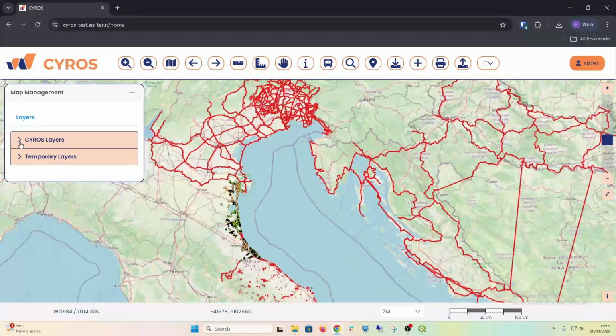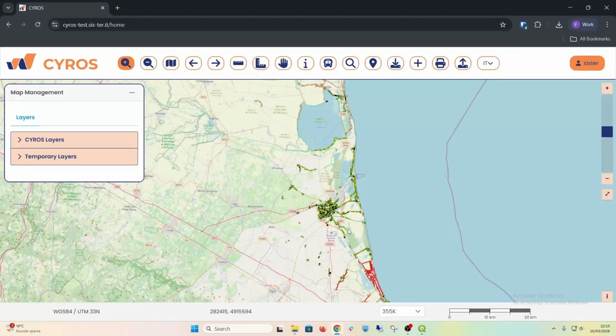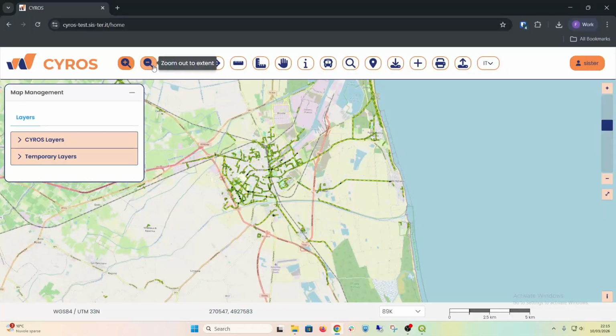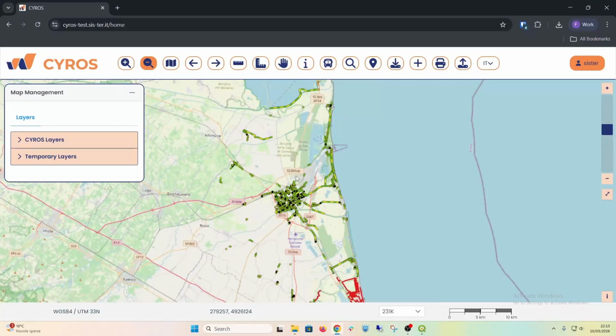Okay. Now that we have a layer loaded inside of the interface, we can show the other functions, which are the zoom to extend and zoom out to extend buttons. If I click on the first one, I basically draw an area and the interface zooms to it. Okay, as you can see. The other button does the same but in reverse, so I can just zoom out.